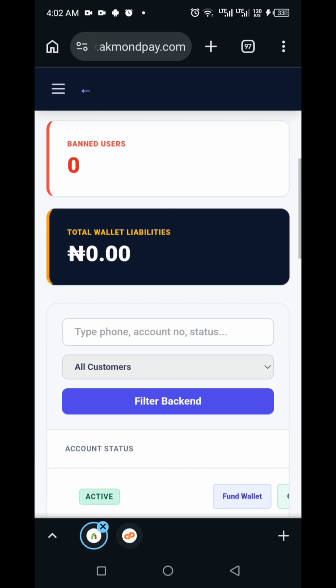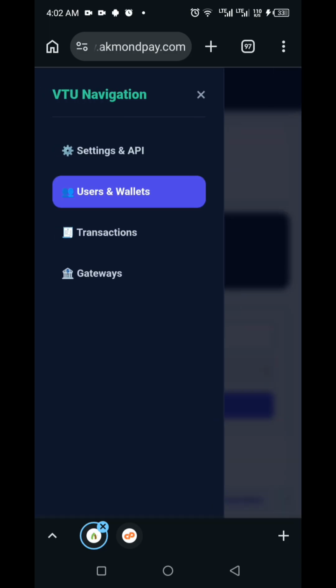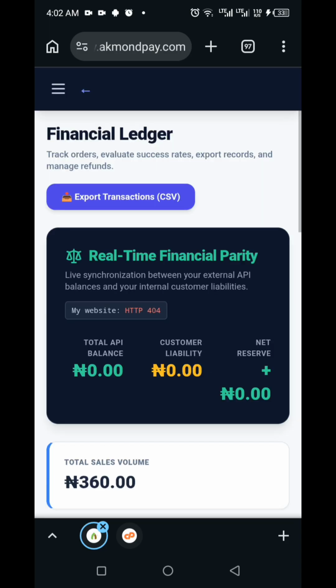So that's that for this page. The next one is transactions. The reason you see HTTP 404 here is because I did not put any website, I did not connect any API. So that's why it's showing this.